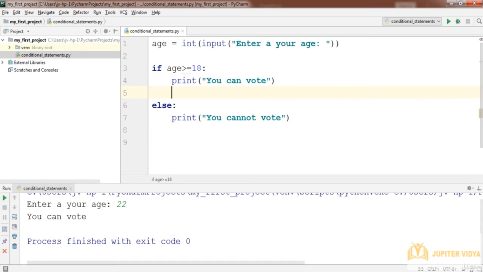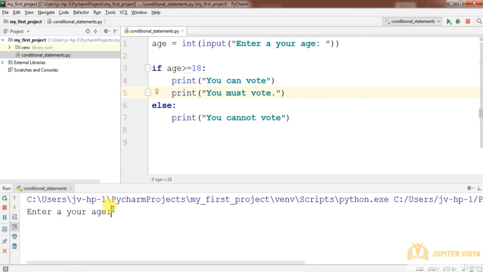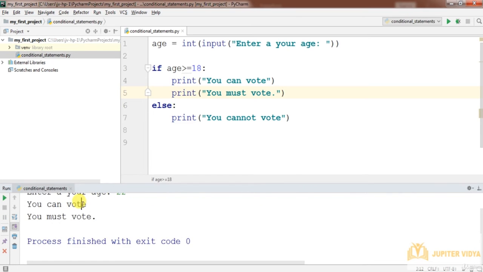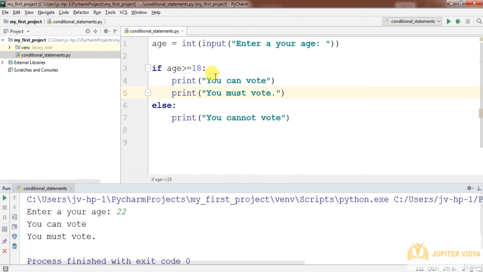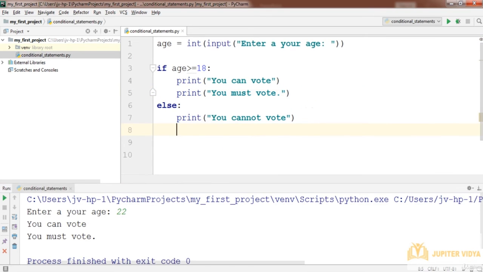So this is a block. Here let's print, you must vote. Let's print one more statement here. Now you can see both the statements are executed. So it's one block. Then this is another block. If I have to start another statement here, I cannot start from here. It should be on the left, aligned with the if.